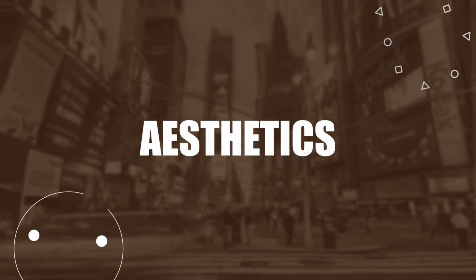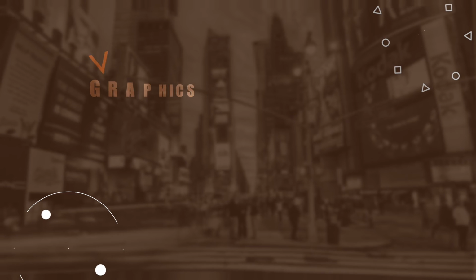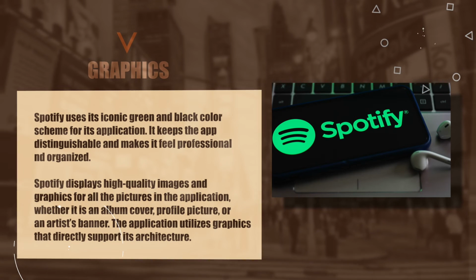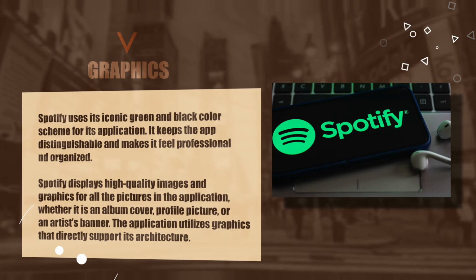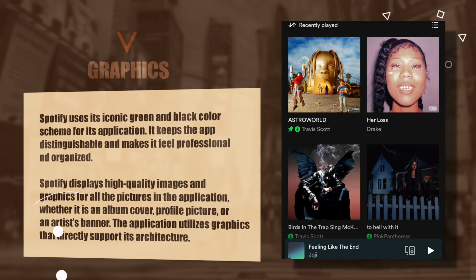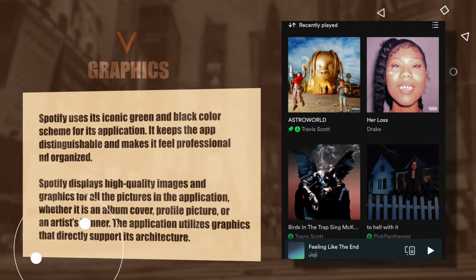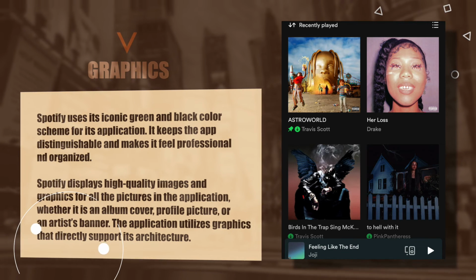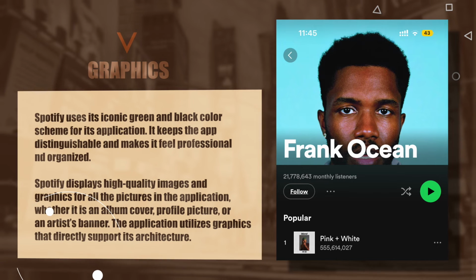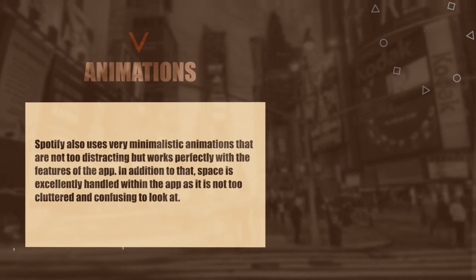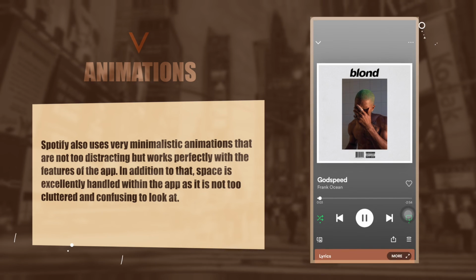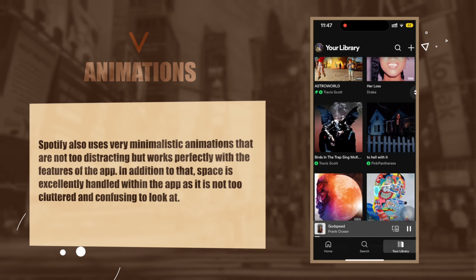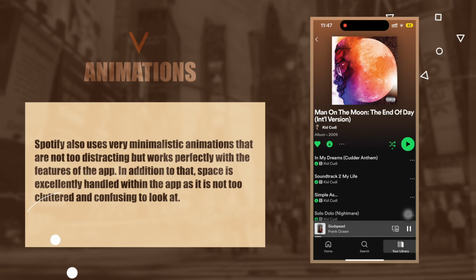When it comes to aesthetics, Spotify does not disappoint. Spotify uses its iconic green and black color scheme for its application. It keeps the app distinguishable and makes it feel professional and organized. Spotify displays high-quality images and graphics for all the pictures in the application, whether it is an album cover, profile picture, or an artist's banner. The application utilizes graphics that directly support its architecture. Spotify also uses very minimalistic animations that are not too distracting but work perfectly with the features of the app. In addition to that, space is excellently handled within the app as it is not too cluttered and confusing to look at.